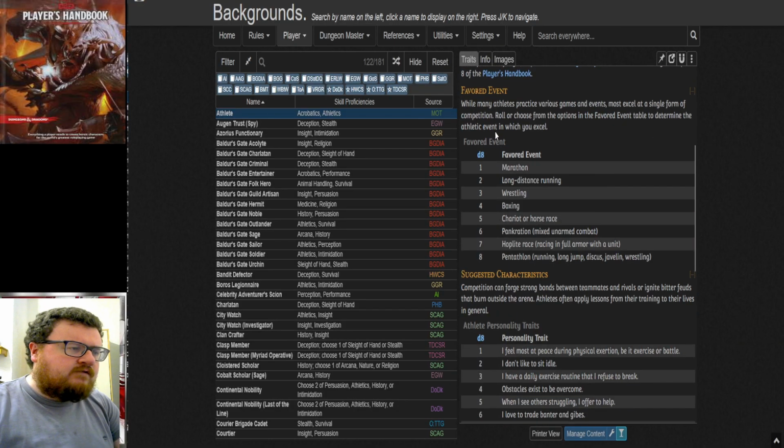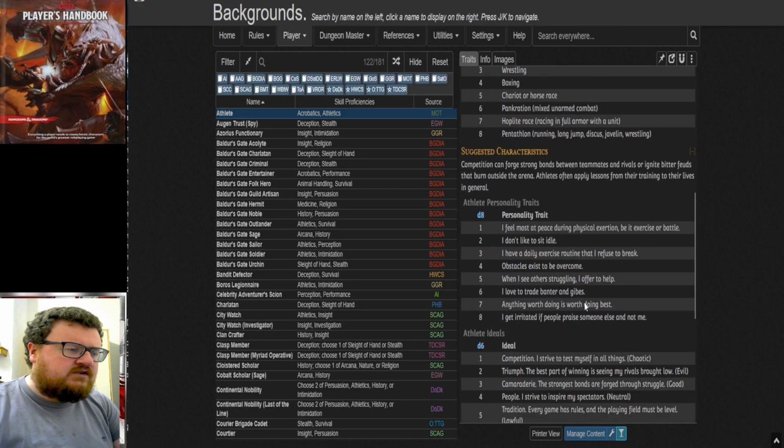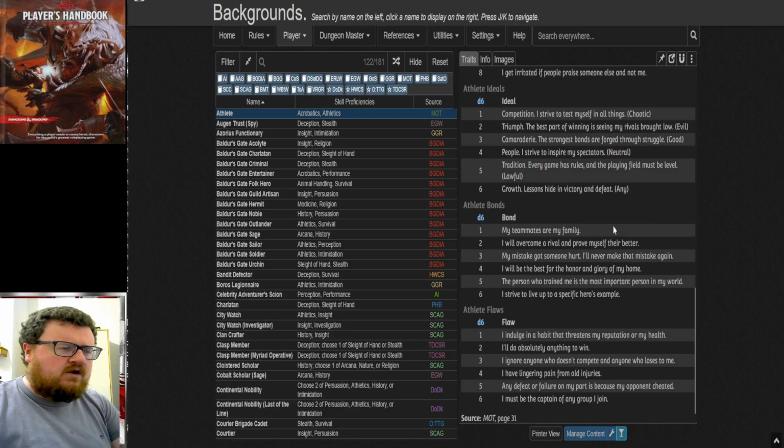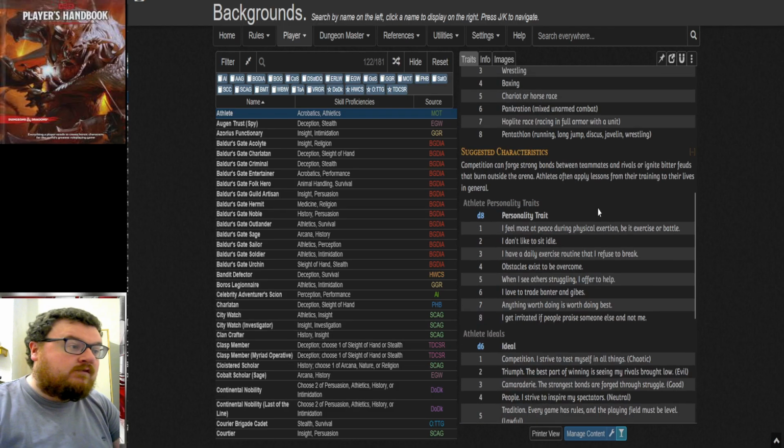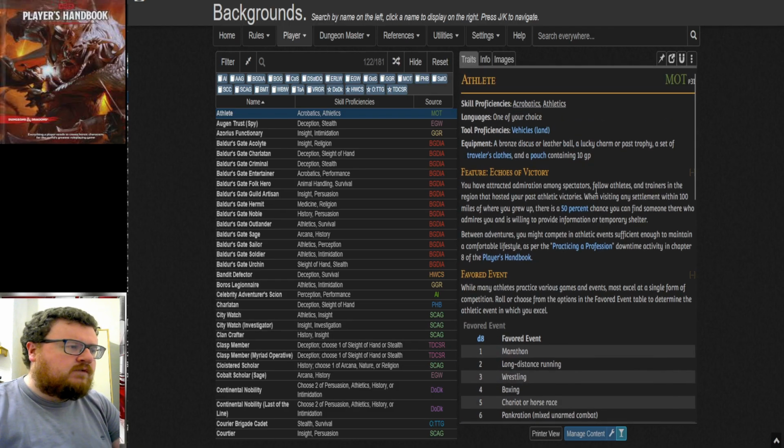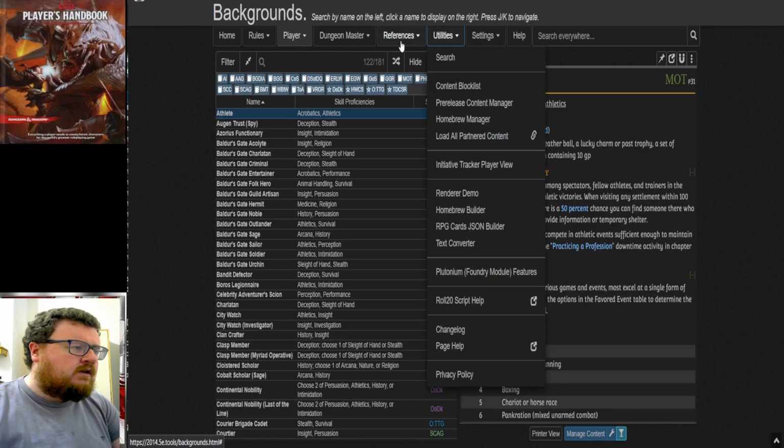So obviously here we have a favorite event, and we get suggested characteristics. I'll do all that when we fill in the character sheet, it doesn't really make much of a difference. So yeah, we are a Athlete background up to now, so that's pretty cool. Right, so what we're going to do now is, do we do the class first, or should I roll the stats first? Good question. Actually, do you know what, let's roll the stats first.